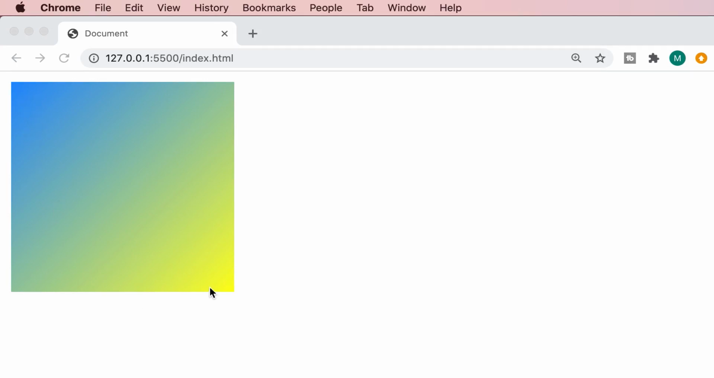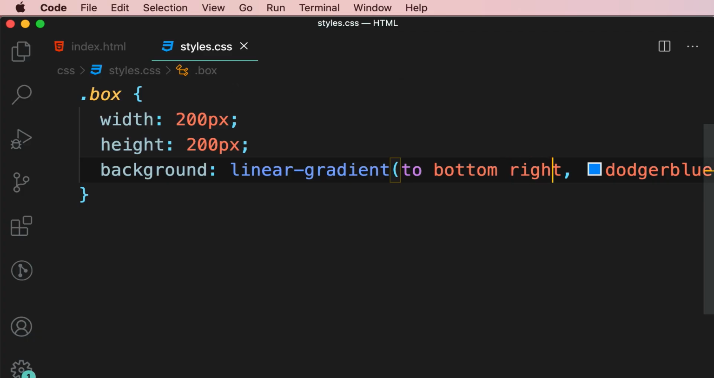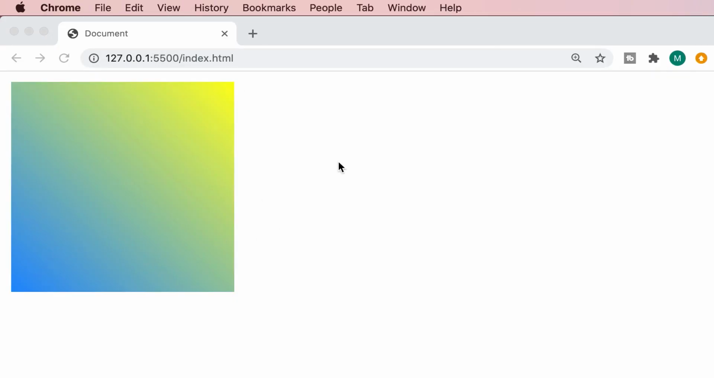We can also specify a degree for more control over the transition. So look at these numbers: 0 degrees, 90 degrees, 180 degrees, and so on. So if we say 45 degrees, our transition will start from bottom left and go to top right. Take a look. So we can say 45 degrees, and here's what we get.